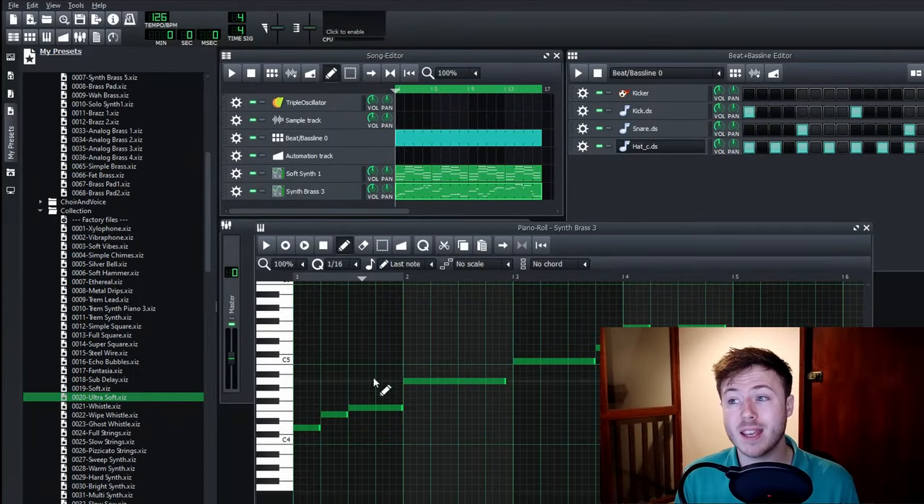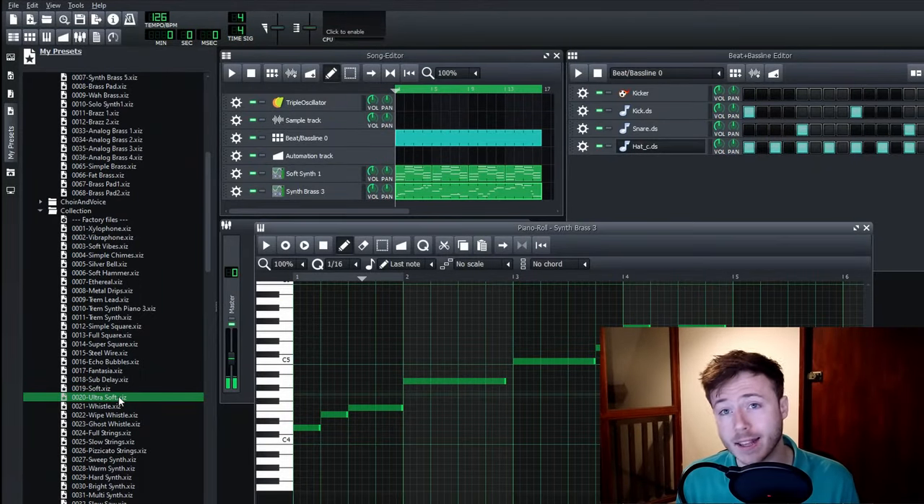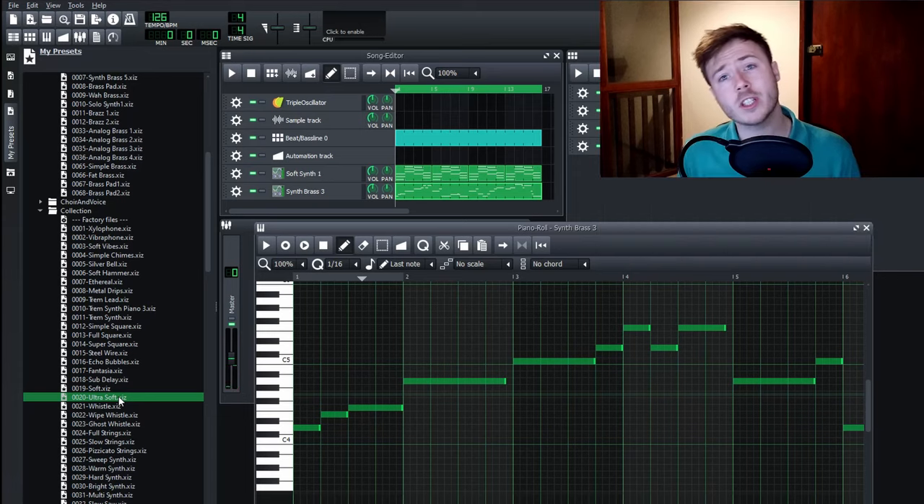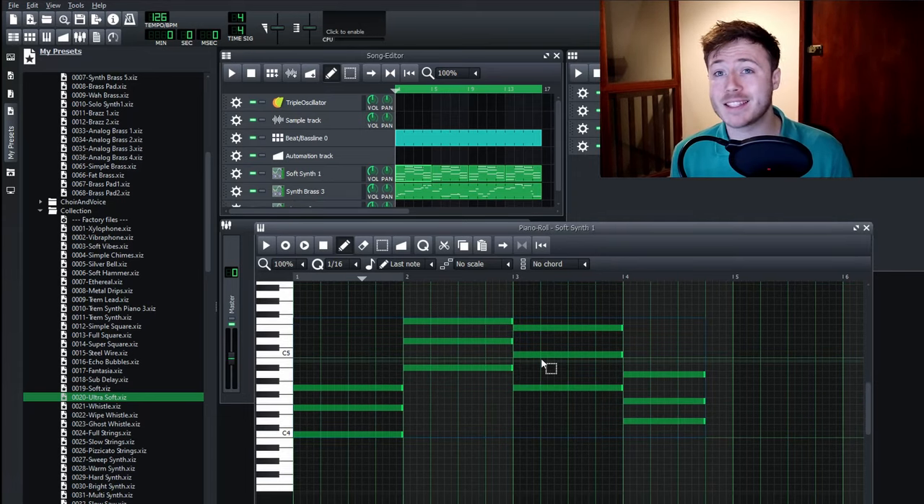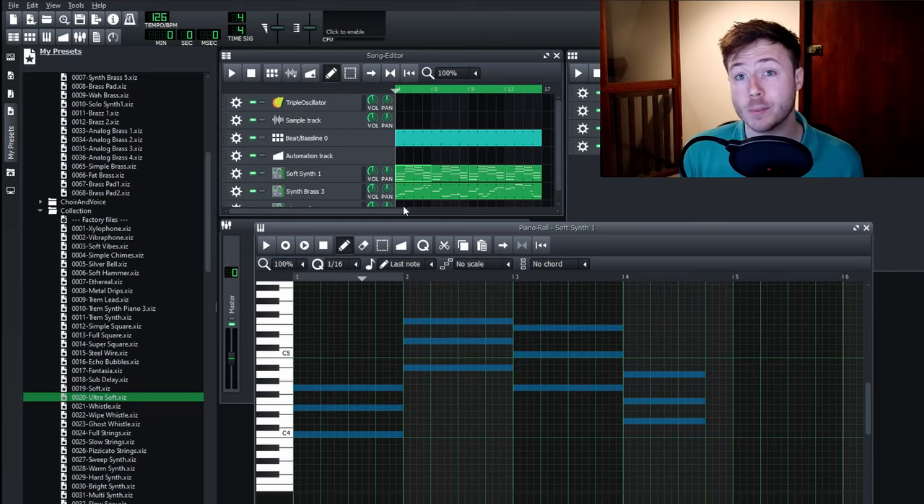Now, when you listen to your track, it might sound like it doesn't quite have enough depth. And if this is the case, your track might be lacking a bassline. The easiest and fastest way to make a bassline is to pick an instrument that sounds good when you play the low notes on it. Then you're going to want to go back to your chords and copy all of the notes out of that and then paste them into your bass instrument.